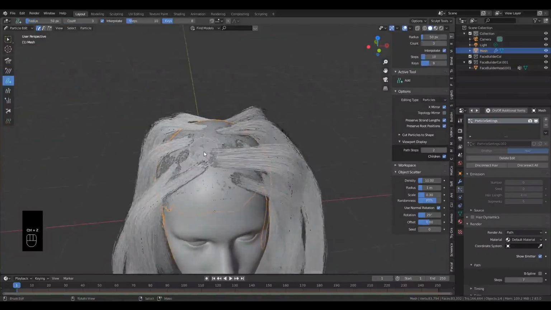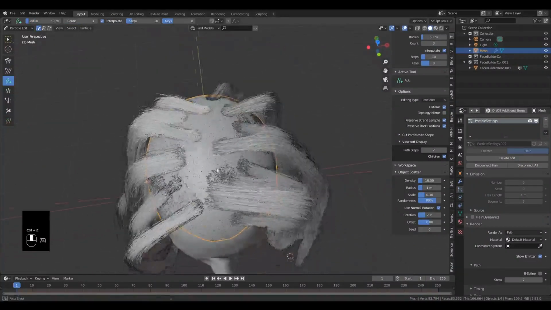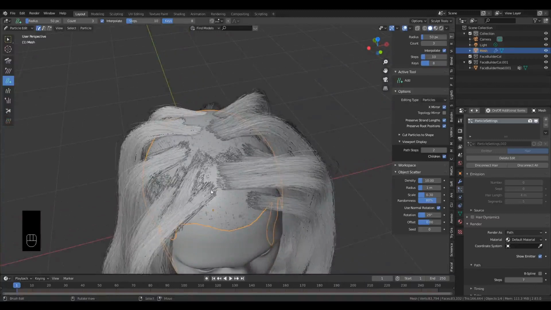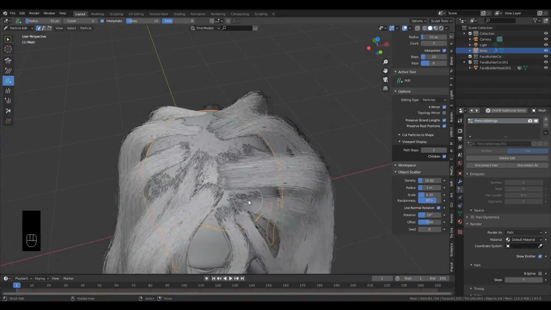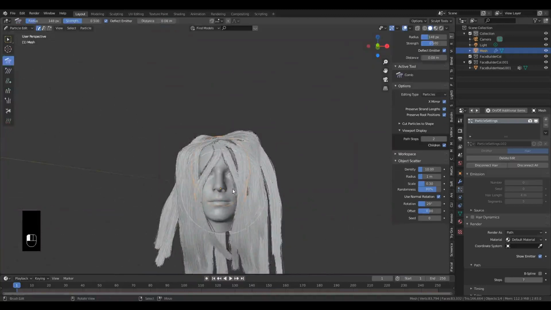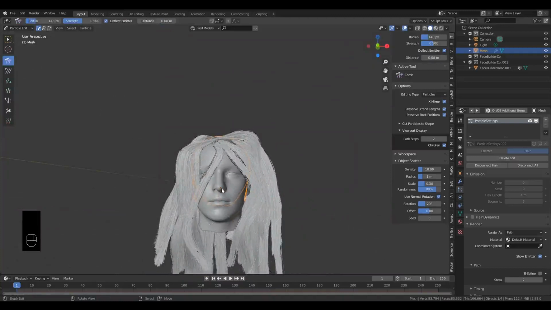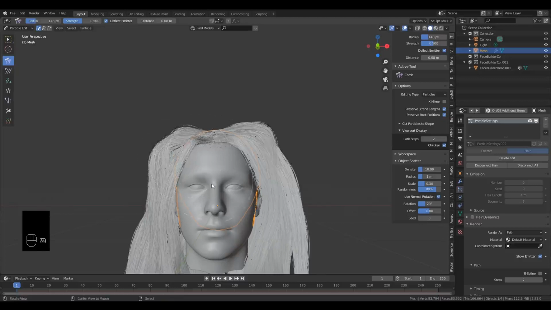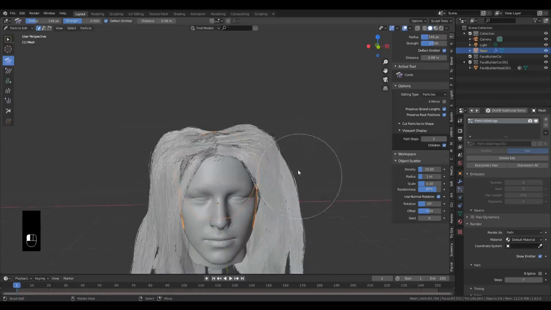There, there, there, there, there. And then just comb them out. And my advice too is, when you make them, you make two particle systems. You make two particle systems, one for the hair on your scalp and one for the locks themselves.